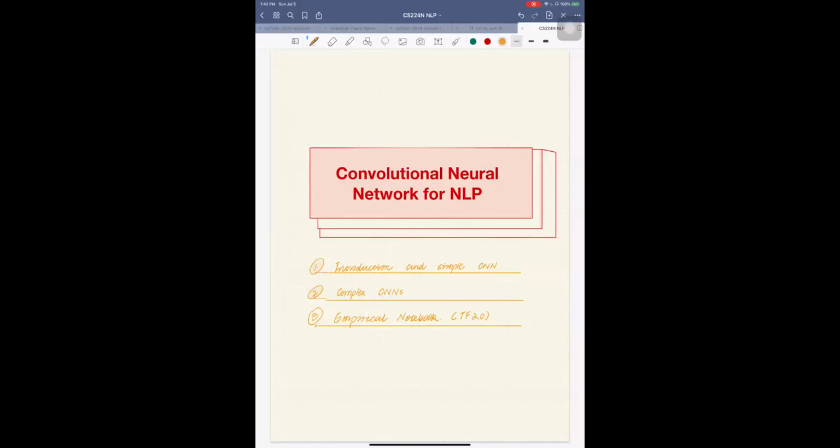Convolutional neural network for NLP. So it's totally a new kind of neural network; we never actually tried it before. It's different from the RNN, the recurrent neural network we talked about. There are 3 different parts of today's lecture.